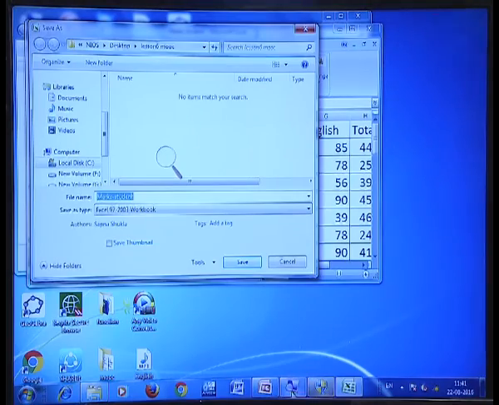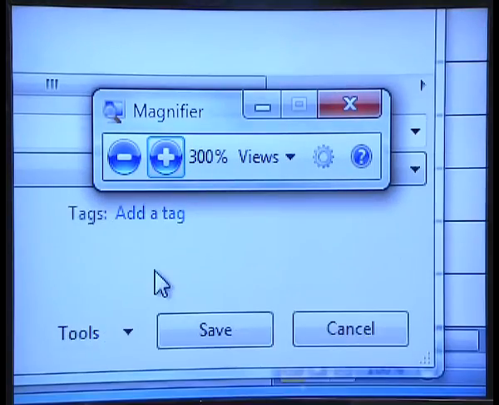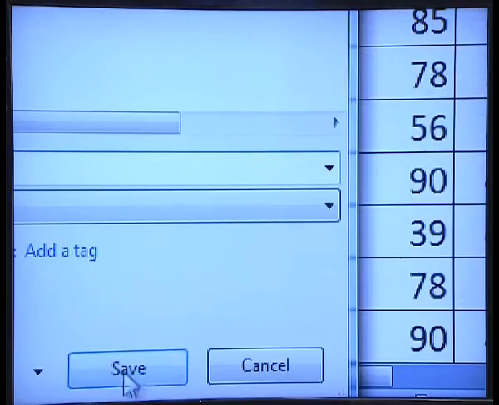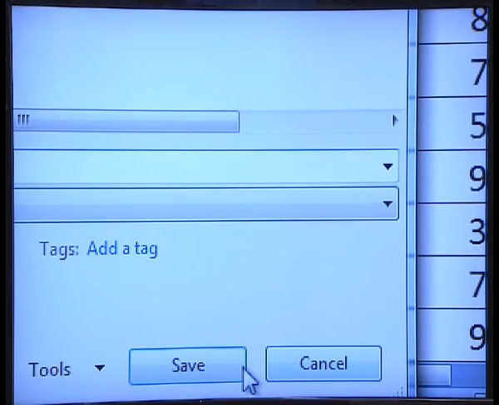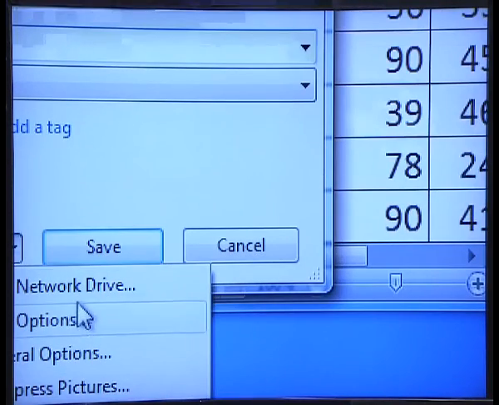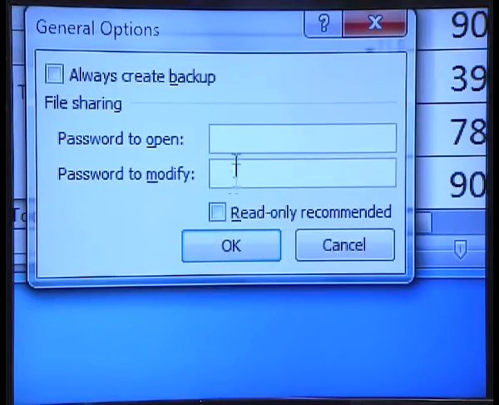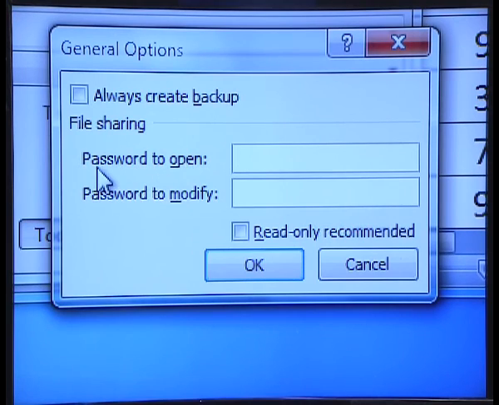For that, you need to click on the Tools option. Before saving, you need to set some passwords. So click the Tools option, go to General Options, and over here you can see that there is a password.